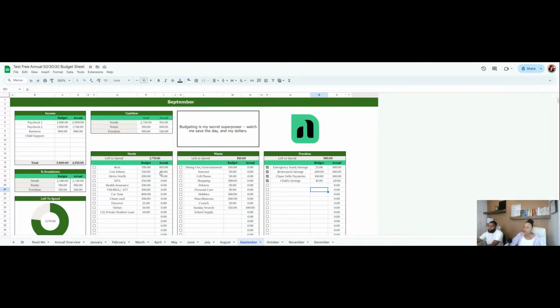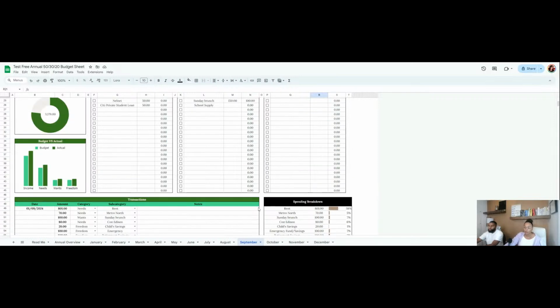But if you follow it to the T and you put the numbers where you're supposed to and allow the transaction calculator to do it, it will work. Okay, because the formulas are already built into the sheet.